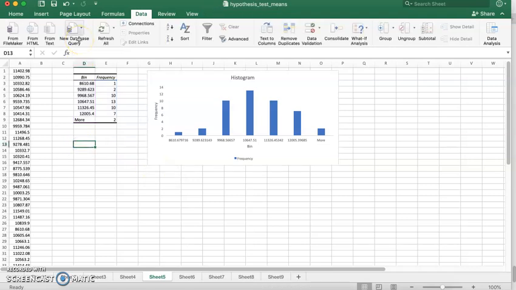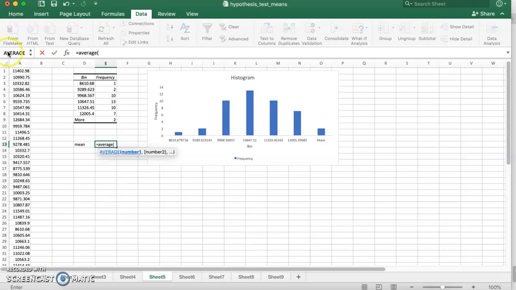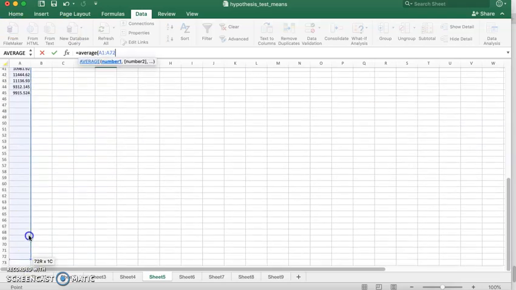So the next thing we need to do is come up with our X bar, our sample mean. So we're going to say mean equals average, and we're going to select those 45 again.